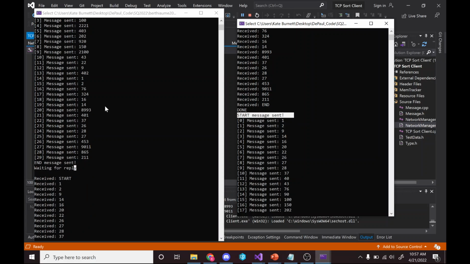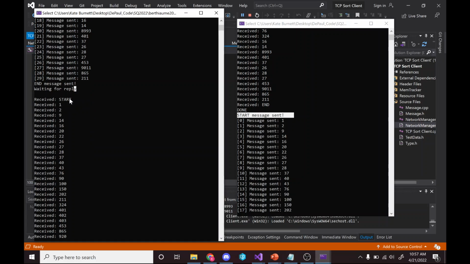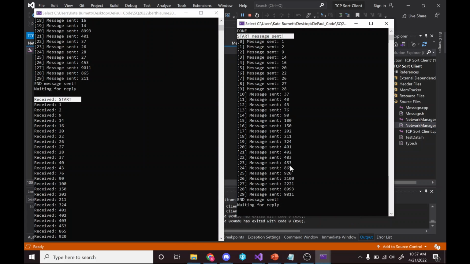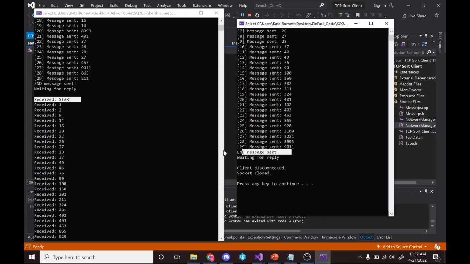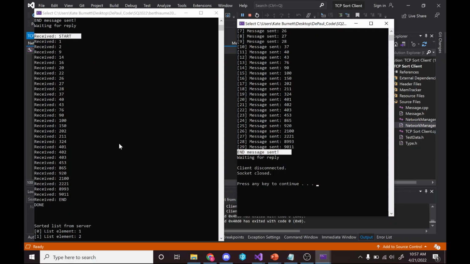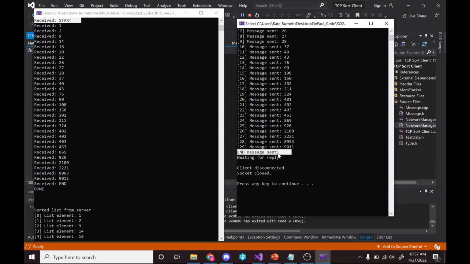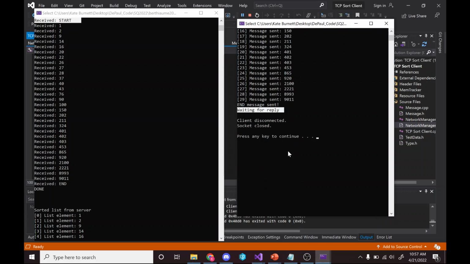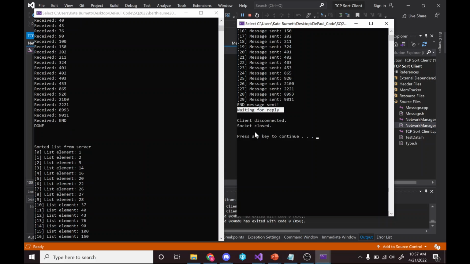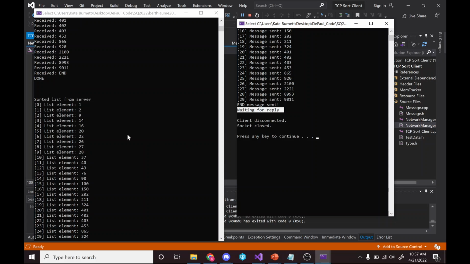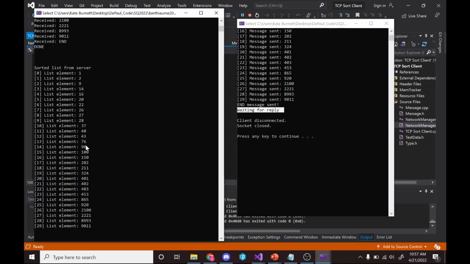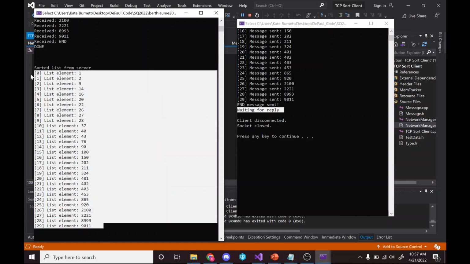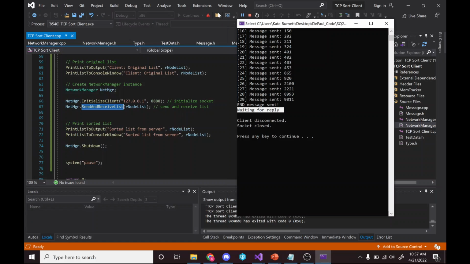So it sends the start message over here. The client has received the start message, and then it sends all of the elements now in order. End message sent. Done. It's not actually waiting for a reply, that's just a copy error. And it closes. And then on the client side, I just print out the sorted list afterwards.